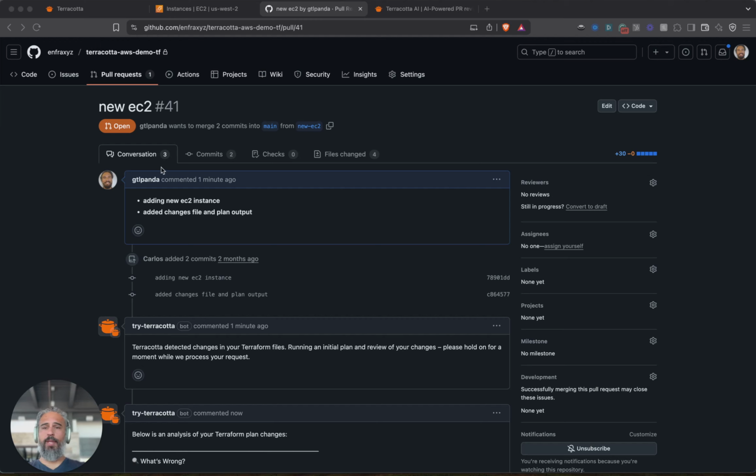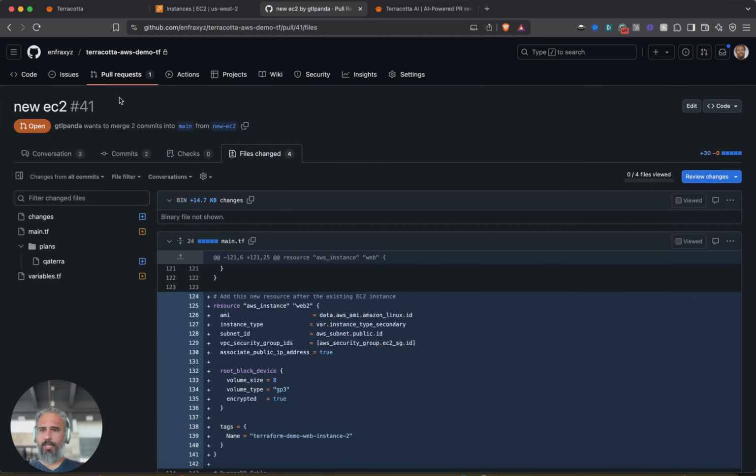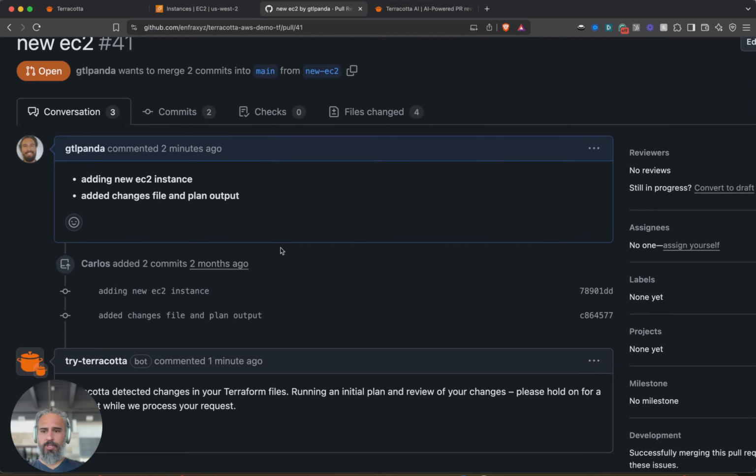All right, so we have our review done. Just so you can see here for sanity check's sake, these are the changes that we're implementing. So I'm going to go back to conversation. I'm going to zoom in a little bit so you can see a little bit better.